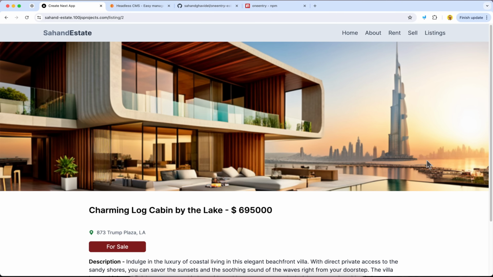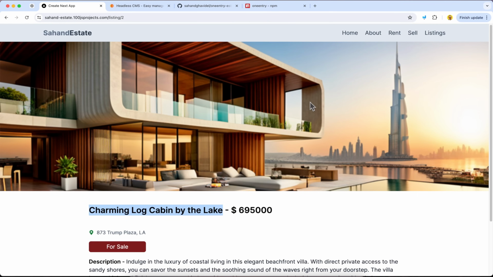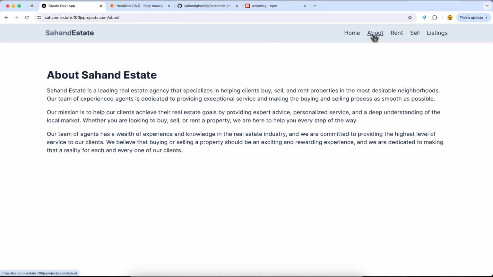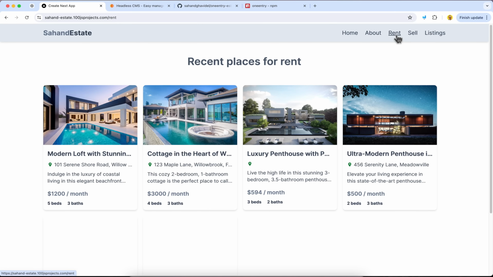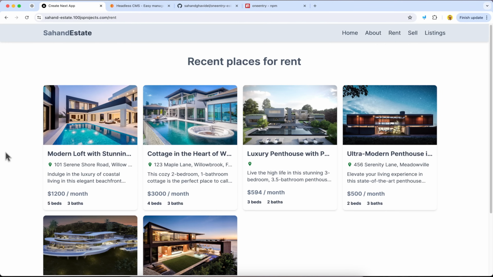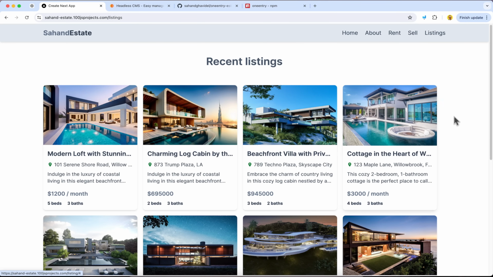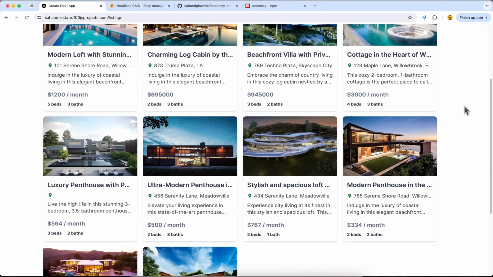When we click on it, we see the image at the top. We have the title of the listing, price, address, the tag, description, beds, and bath. Also, we have a separate page for about, then we have for rent. So all the rents listings are available here. Then we have the place for sales, and also we have all the listings in this page.